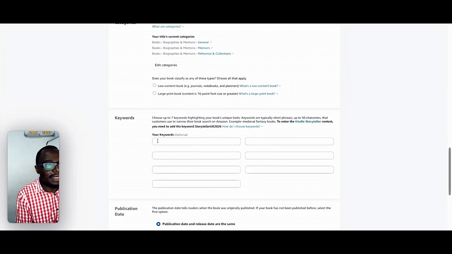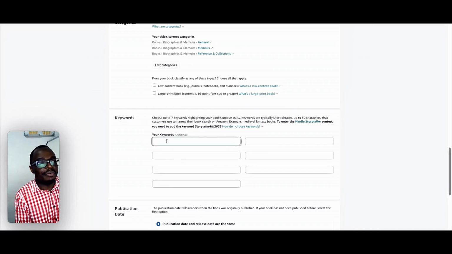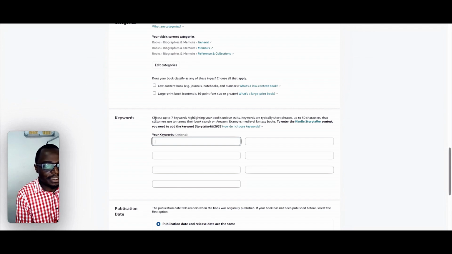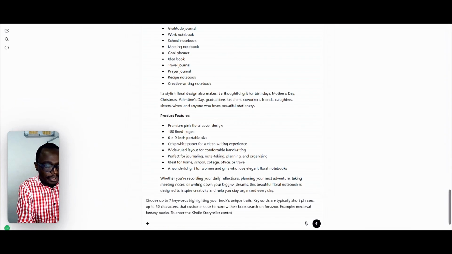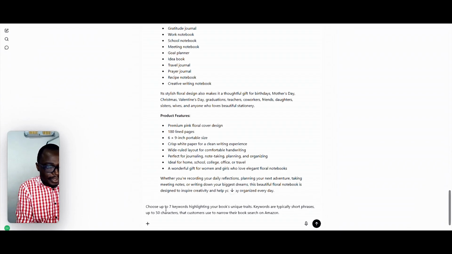Okay. Then here it asks you for 7 keywords, key phrases that will help the algorithm find your book fast. So you can check on Amazon to see which ones are selling, but for me, it's just a notebook, so I can easily use ChatGPT as well. Let's click this, paste it on ChatGPT. I normally prefer it to give me more, so I can choose. In this case, let me ask for 9.